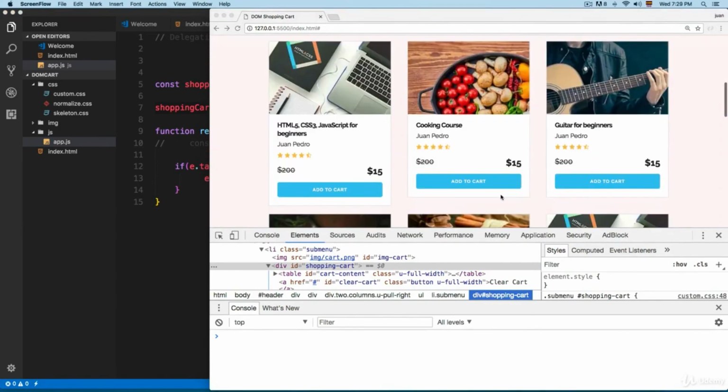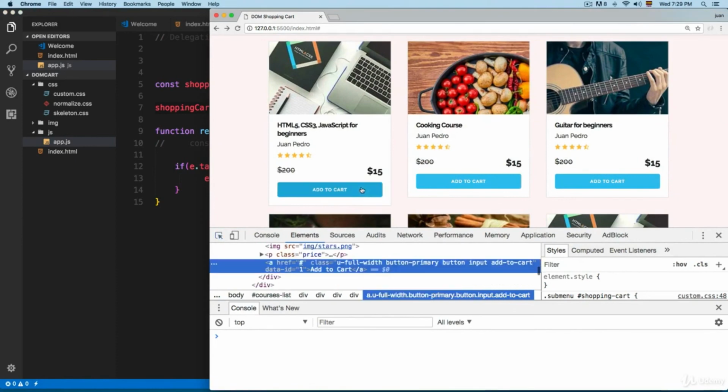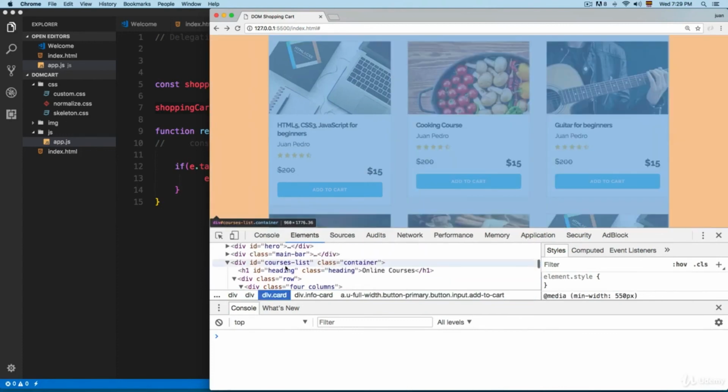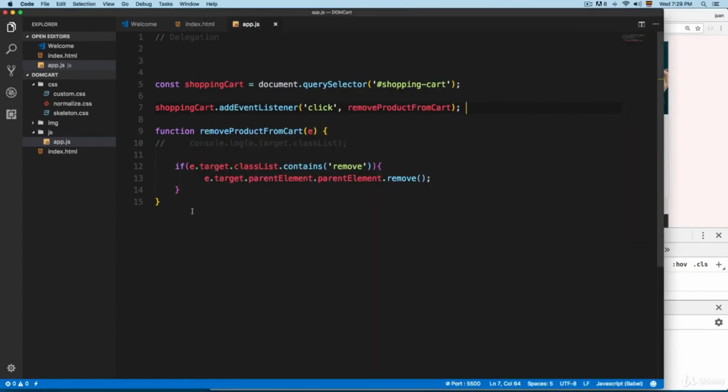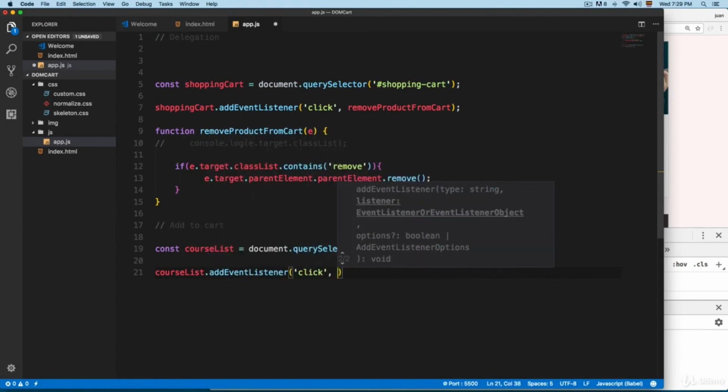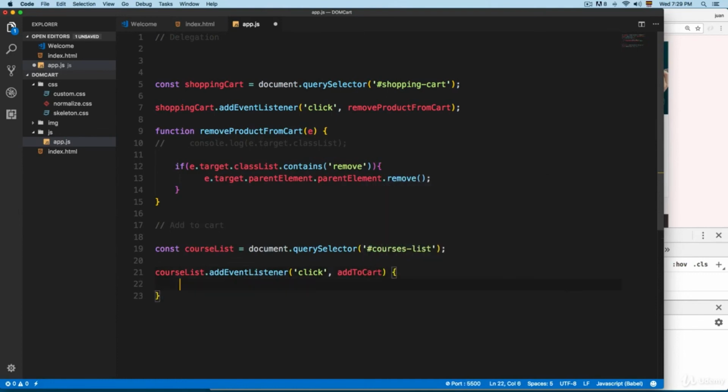So let's make another quick example. Let's say, for example, that we are targeting this add to cart. If you scroll a little, you will find that everything is wrapped inside this courses list. So we're gonna create another one. Add to cart, and we're gonna add const course list is going to be equals to document query selector, and we're gonna select this ID. Then we're gonna add course list, it's going to be equals to an event listener. We're looking for any click, and we're gonna add to cart like this. Then I'm gonna remove this.